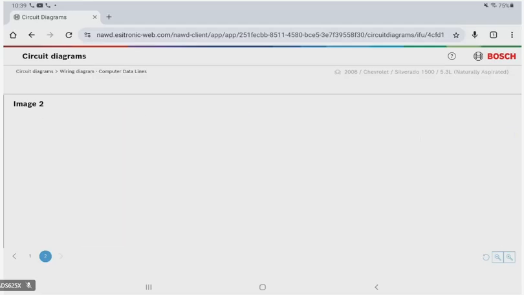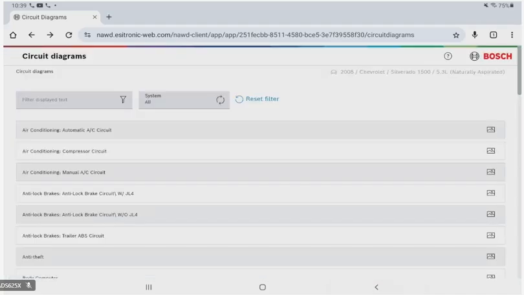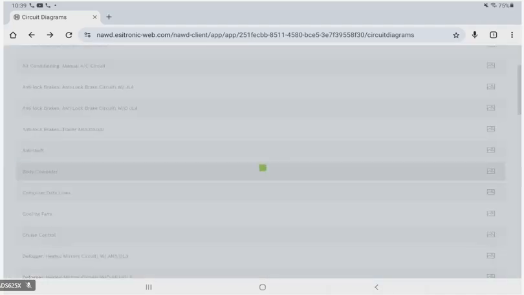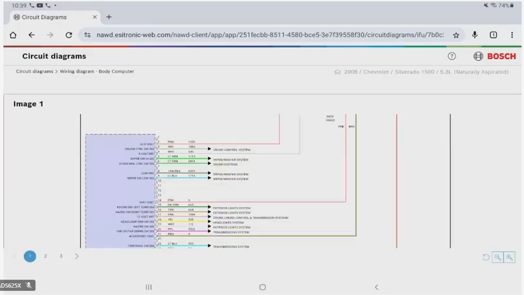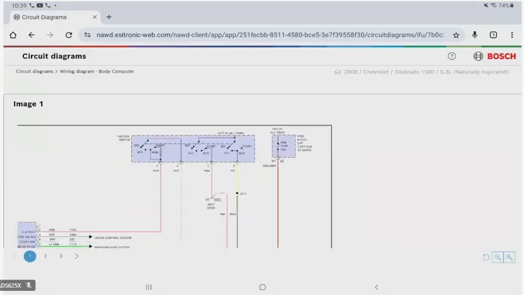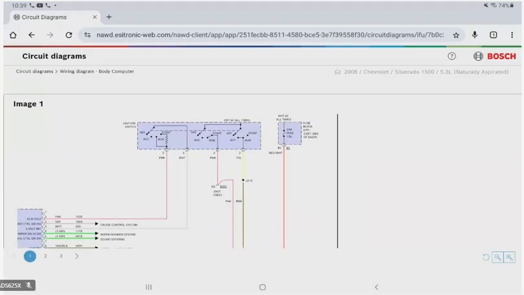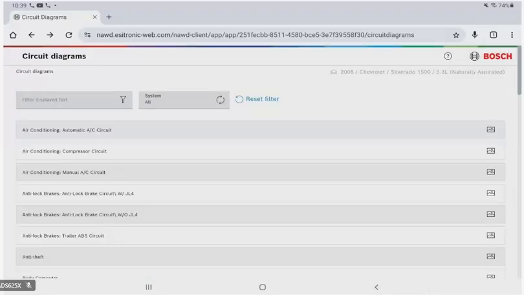And of course, all of your diagrams are here, all the wiring diagrams, whatever circuit you're looking at, and where they go into the PCM, that kind of thing. So all of your wiring diagrams and things are here, and they're all at your fingertips. Right, so I'm just hitting the back arrow, I just go back.